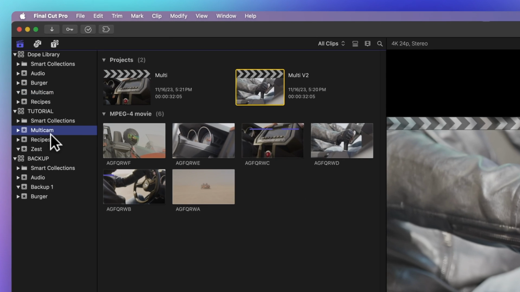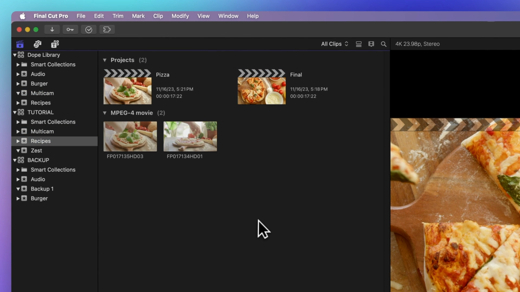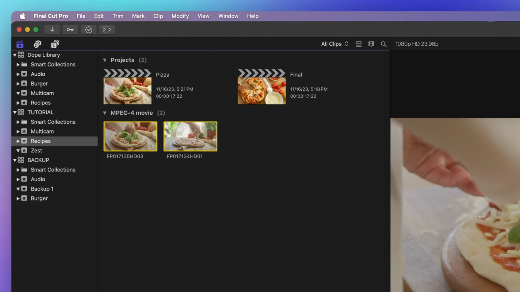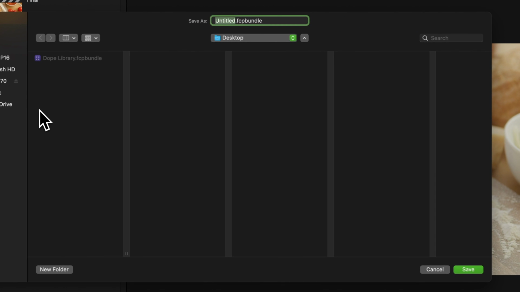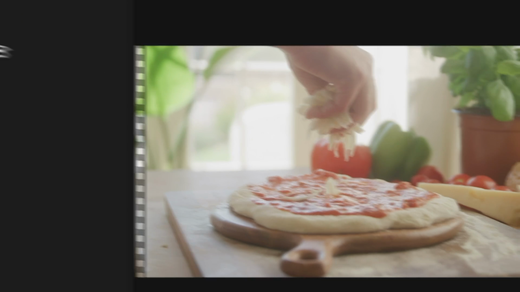Check back in the original library. Those items are gone. Want another method? Go to the menu bar, then go to File, then move to Library. Choose where you want your items and name your new library. Click Save, then hit OK. And there it is on the sidebar.